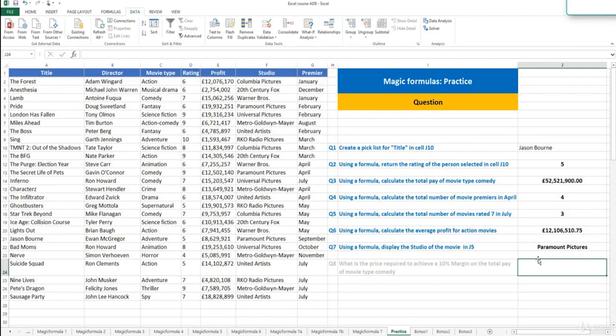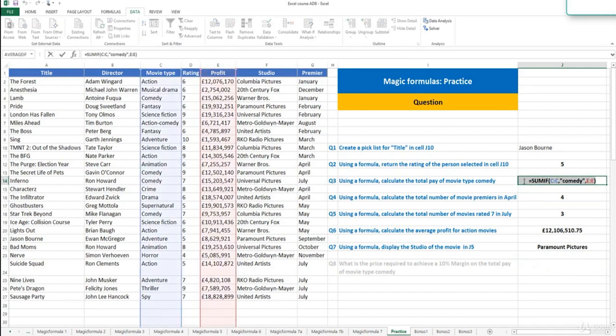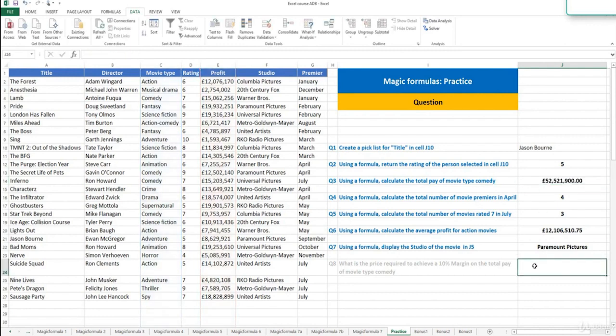Question 8. What is the price required to achieve a 10% margin on the total pay of movie type comedy? As you can see, we already know the total pay of movie type comedy from question 3. In order to find out how to achieve a 10% margin, we need to multiply it by 10%, which is 1.1. Enter. And we can see that 57.7 million is required to achieve a 10% margin.